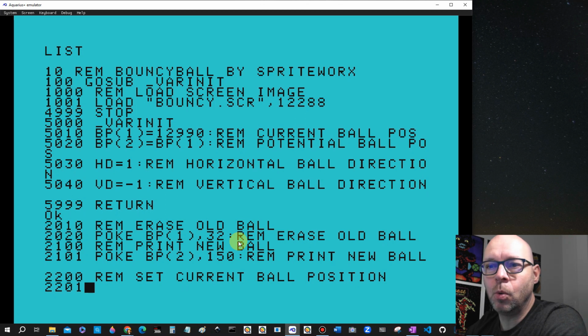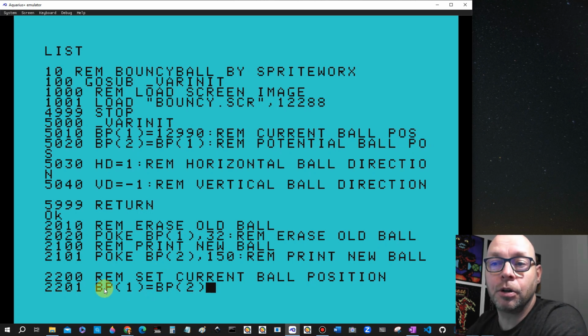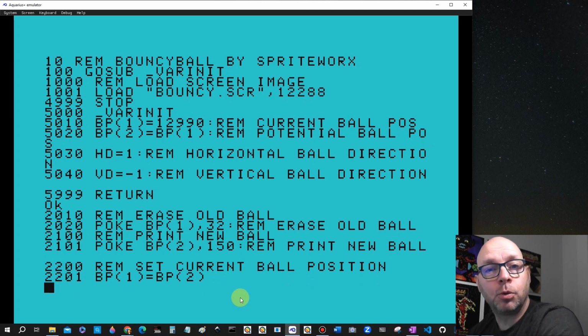And 2201, we just want to make our current ball variable, which is BP1, remember? And we're going to make that equal BP2. And so now we're going to set our current position to equal the new position, or the new potential position, because since we've printed the ball at the new location, then we know that that's a valid location. We're going to set that as our current ball location, and then we're going to calculate a new location as the ball moves along. And that's what we're going to do right now.